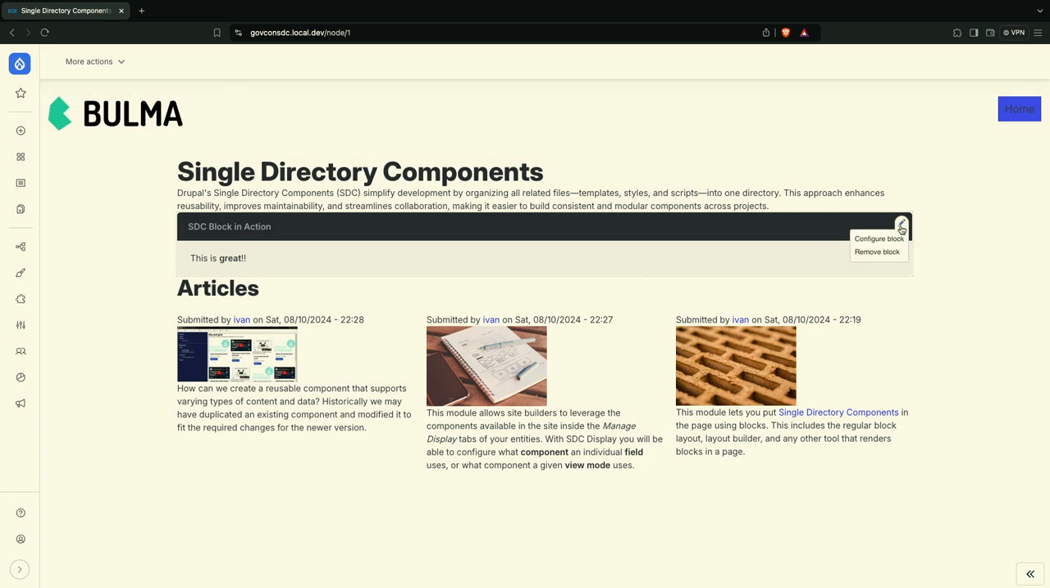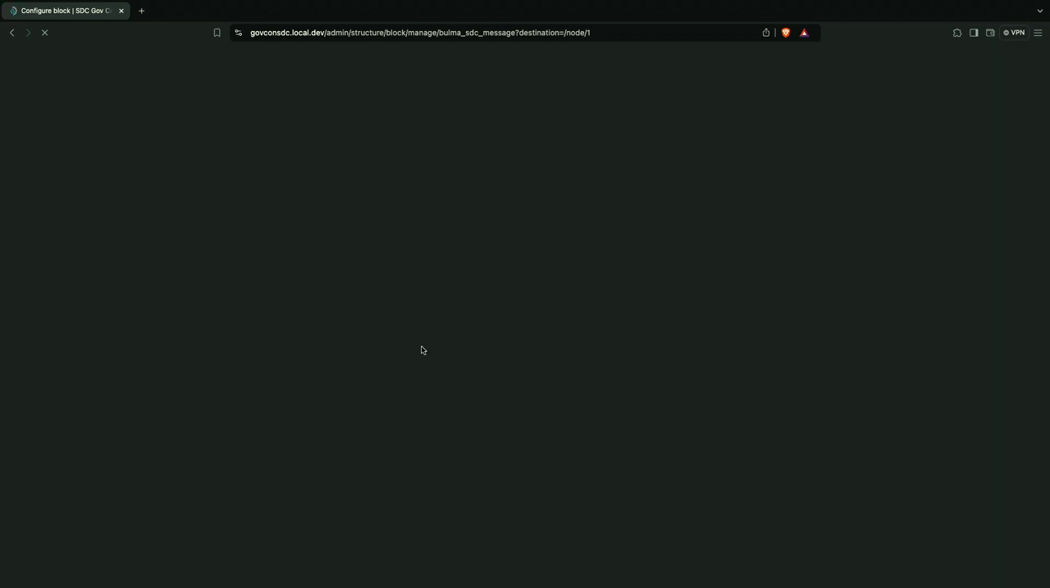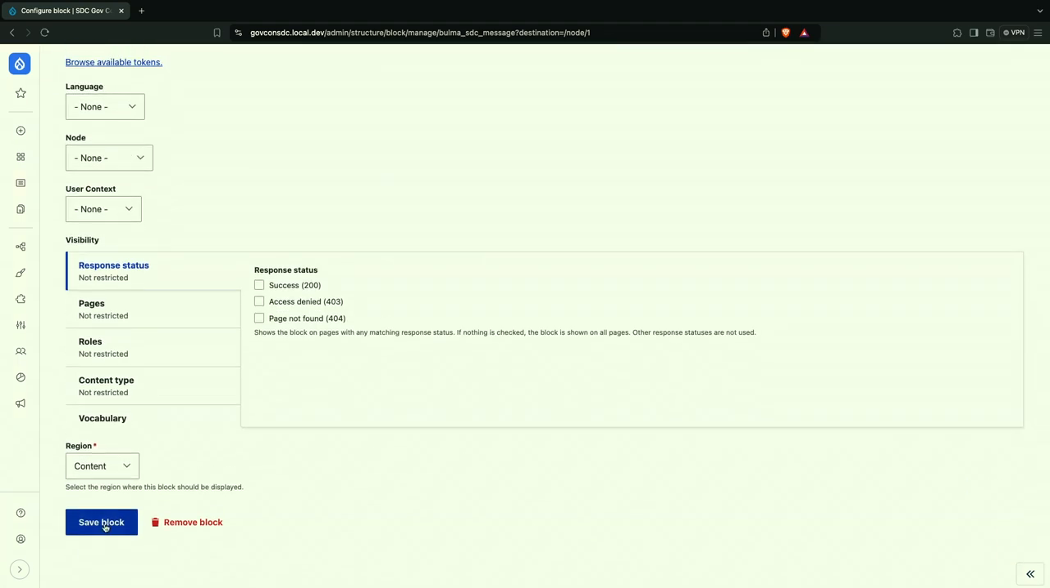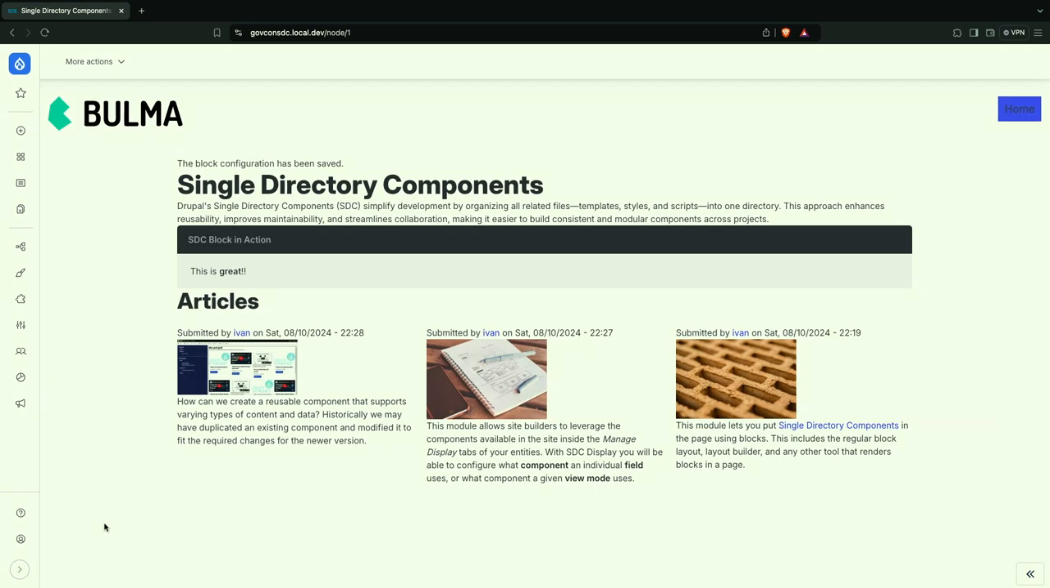So I will go back here. I will configure my block. And let's see how it looks. The expectation is that now you should have a new option, and it is there. You have the type, and we can select success. Let's see if it works. But remember, we are sending the information, but we are doing nothing yet with that information. So it is the expectation.